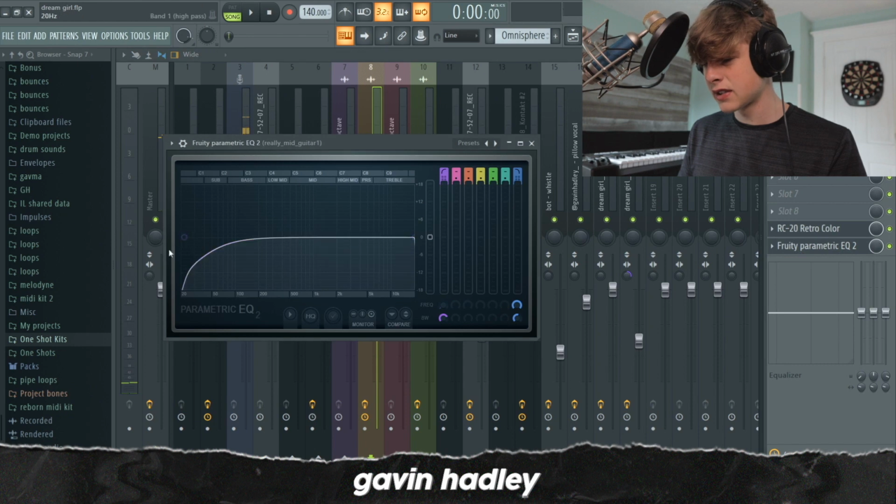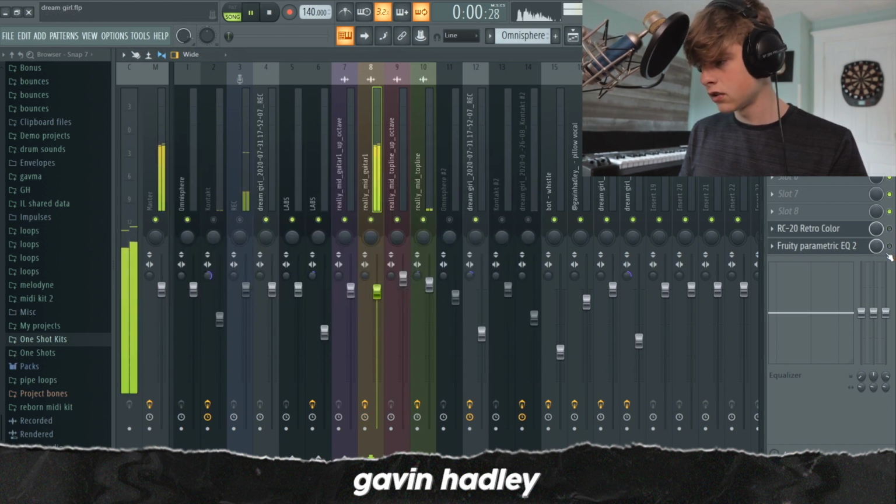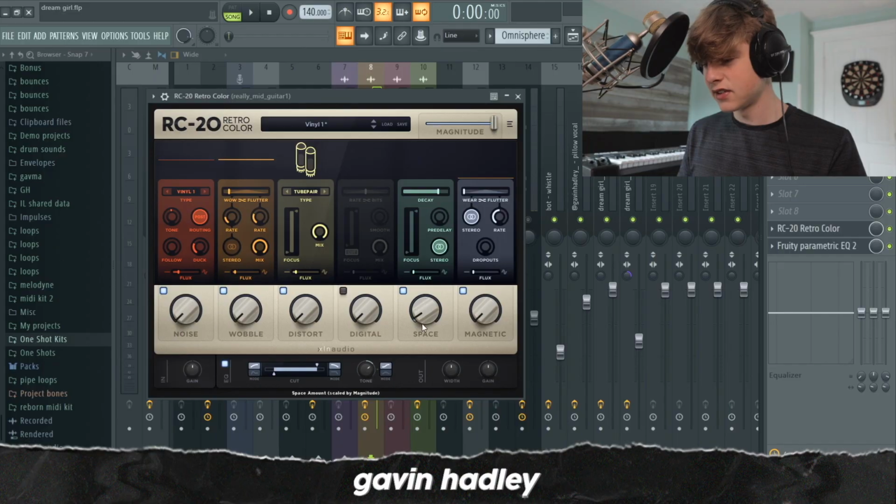So I EQ'd out some of the low end. That's what it sounds like before the RC20 and the EQ. So just a subtle change there, and then what I did for the vinyl was add a little bit of space to it, just to give it a little bit of reverb sound without actually using a reverb plugin. I like the way the space knob makes things sound.